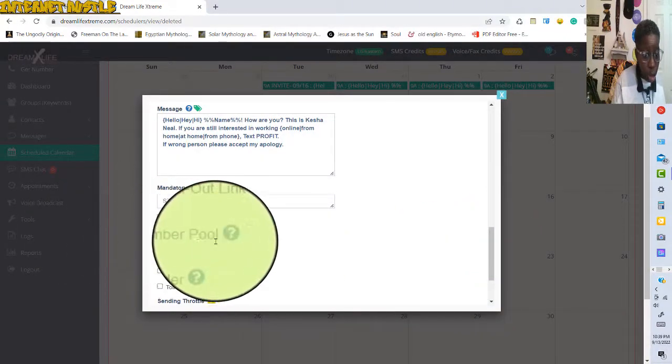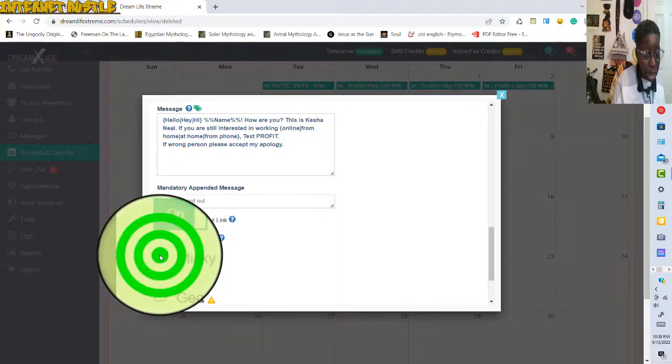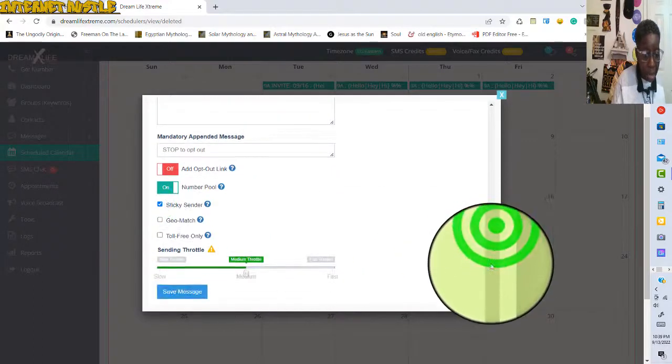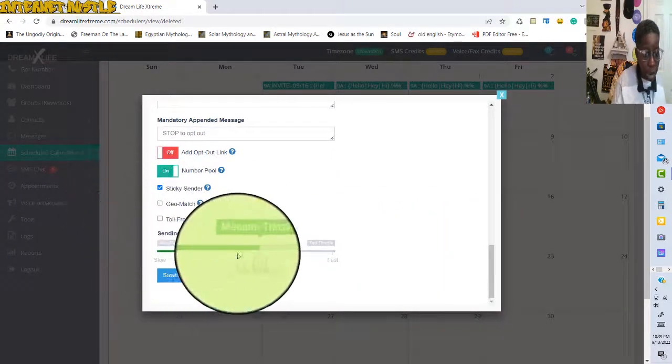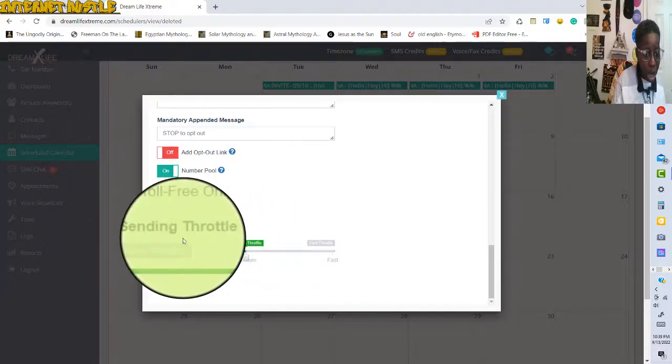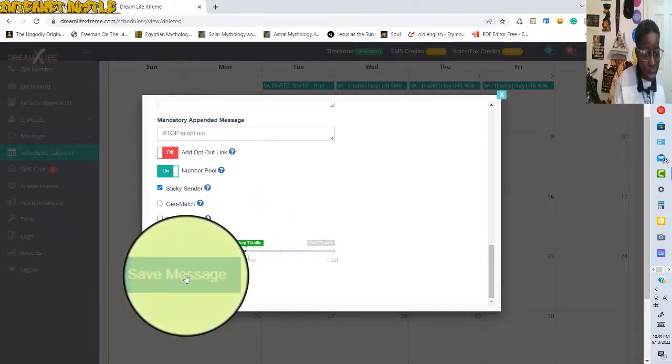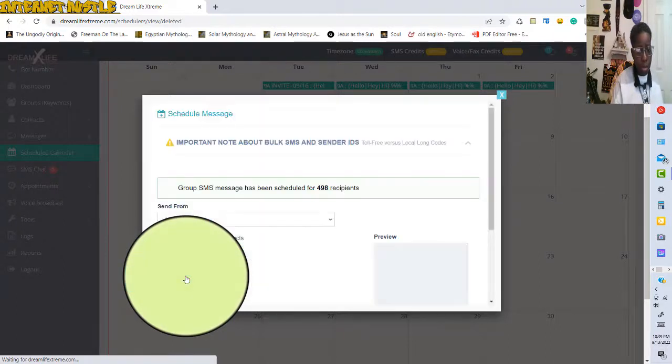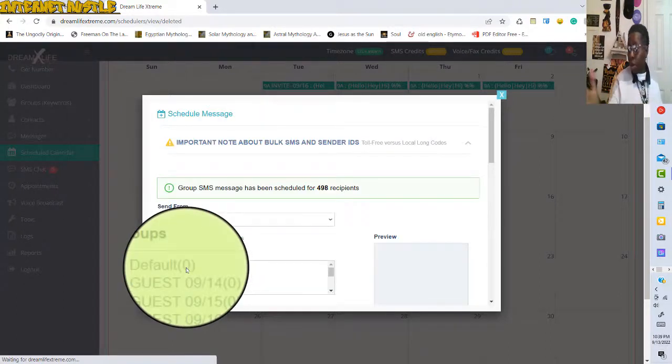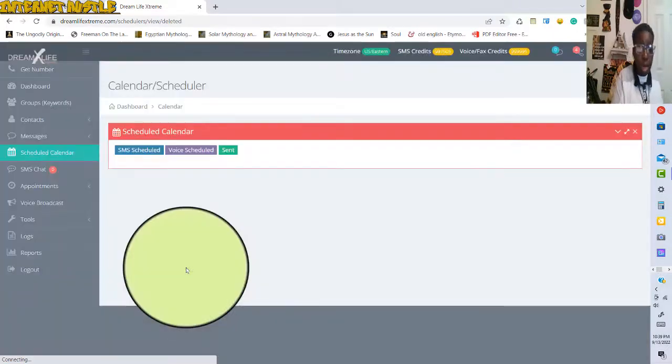So this number pool is on. I explained to you why. Sticky sender on. I explained that as well. Keep the sweet spot in the middle for sending throttle. Okay, and then just click save message. And there we go. So just that simple, guys.